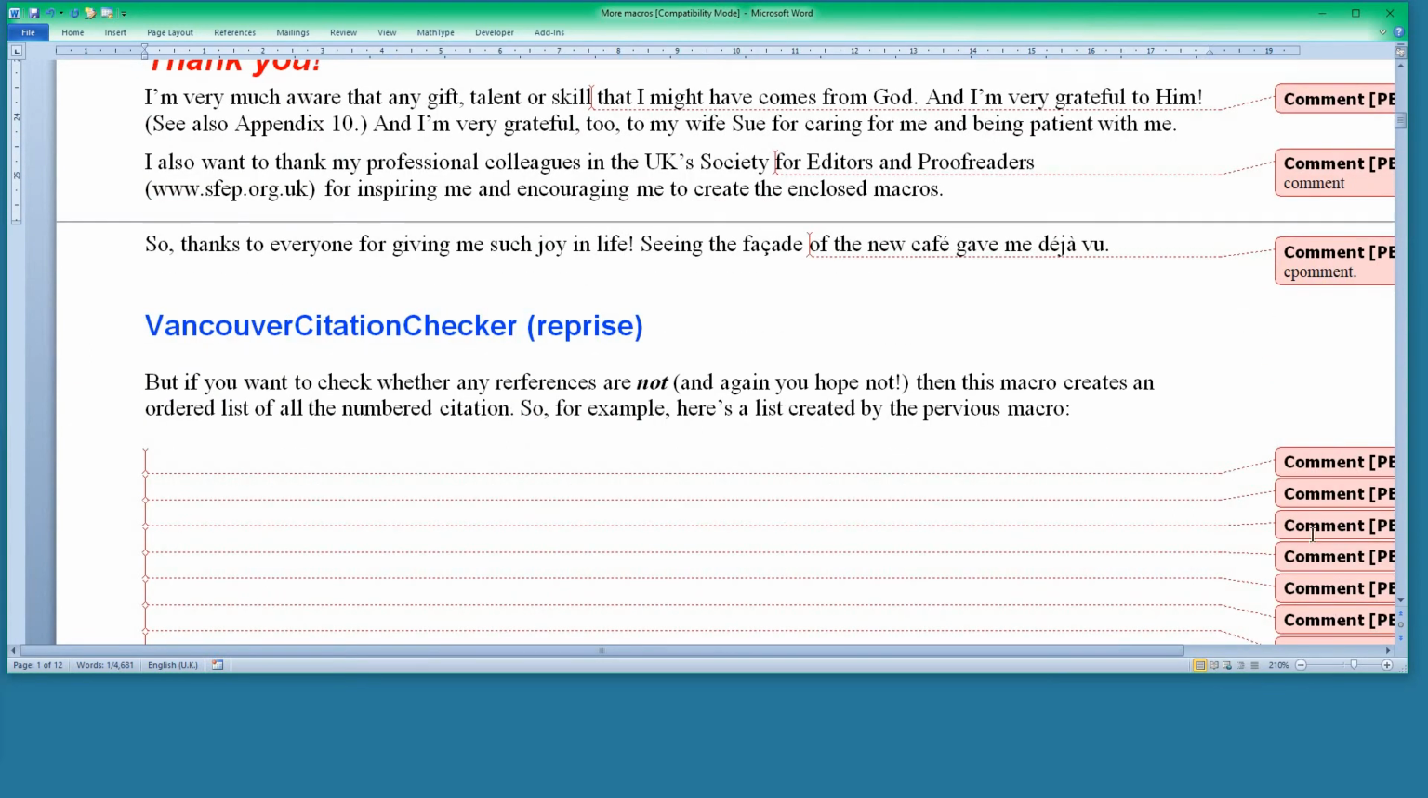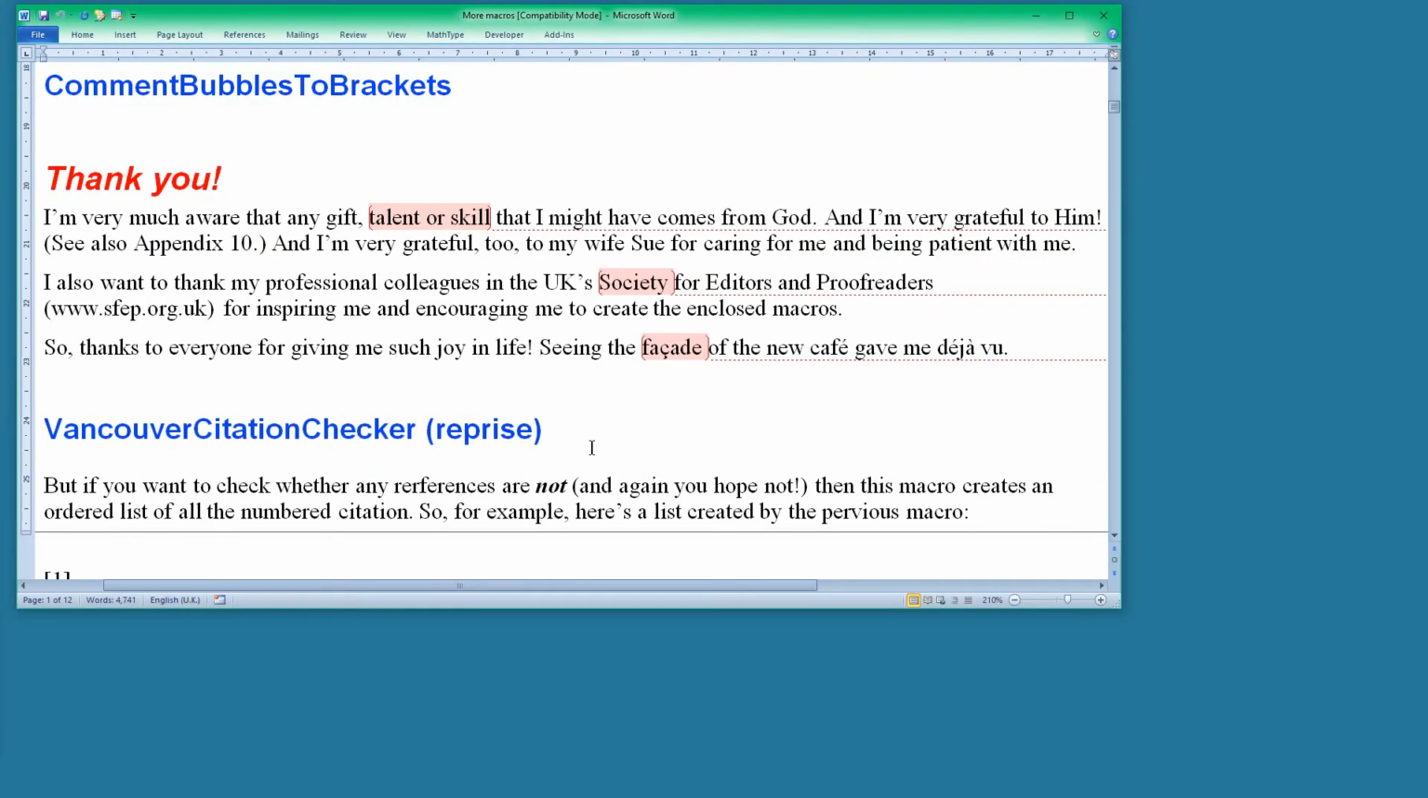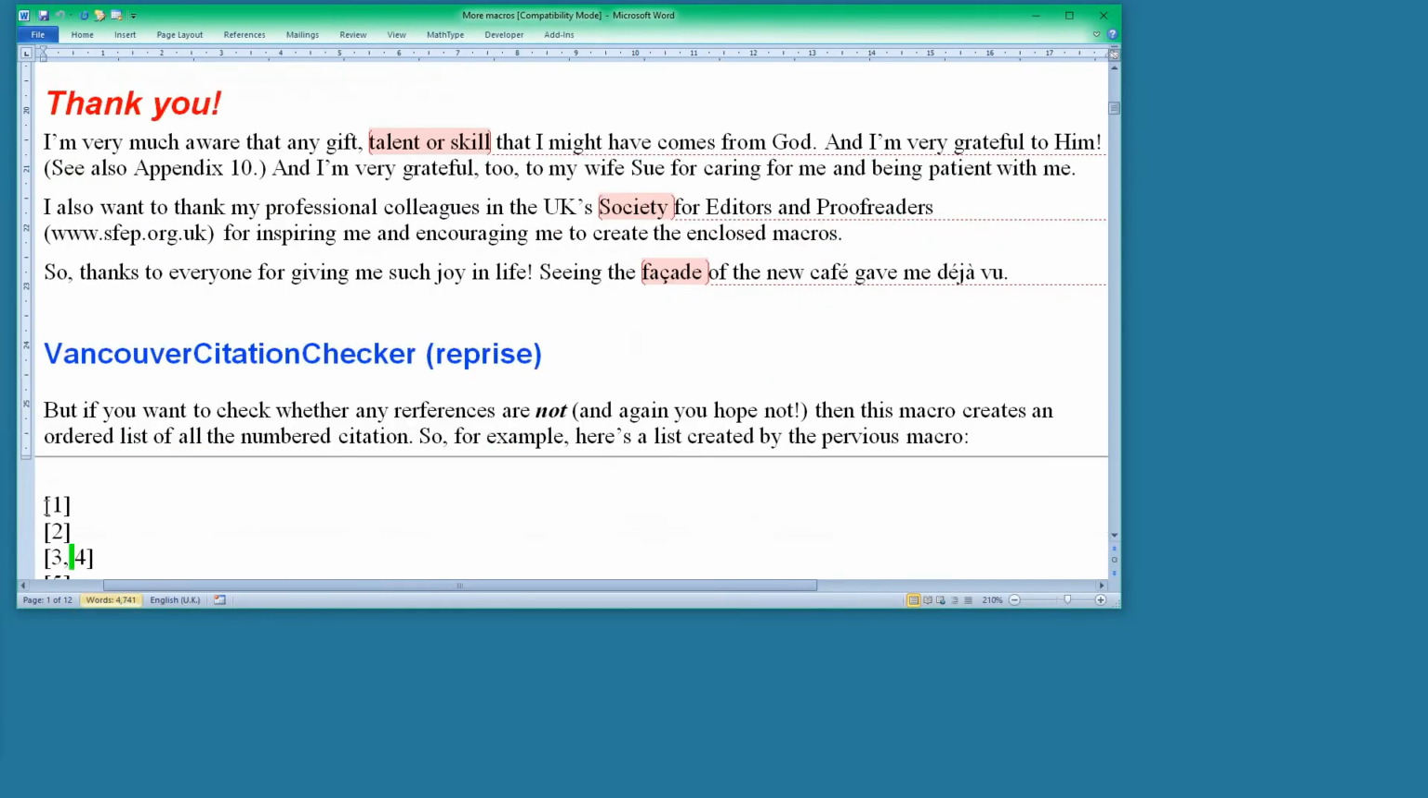Oh, we've got all these. I now understand. Hold on a second. Right, I should have rehearsed that, shouldn't I? What happened was we had these Vancouver citations in square brackets, and I should have run my little test in a sandbox rather than in this main file.